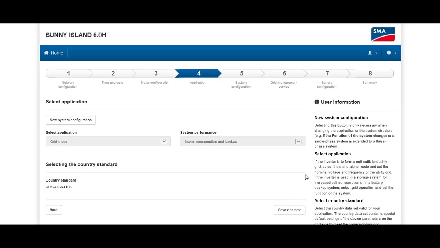Now we are already at the fourth configuration step, Application. Here you can just click on New System Configuration and then click on Start the new system configuration in the pop-up that appears after that.